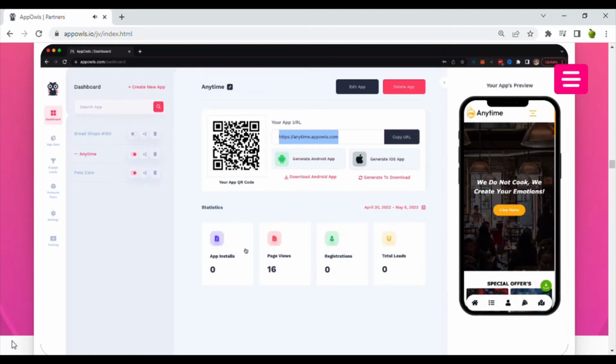You can also see all the app installs you have, how many page views you have, how many registrations you have, how many leads you have generated during a specific date range. Now, you can also immediately download the Android APK file by clicking on this link right over here. So you download the Android APK file, then you can upload that file on Android Play Store. Or you can generate the iOS app package, so you can use it and upload it on the Apple Store if you want to publish the app that you've created on Apple Store for yourself and for your client.